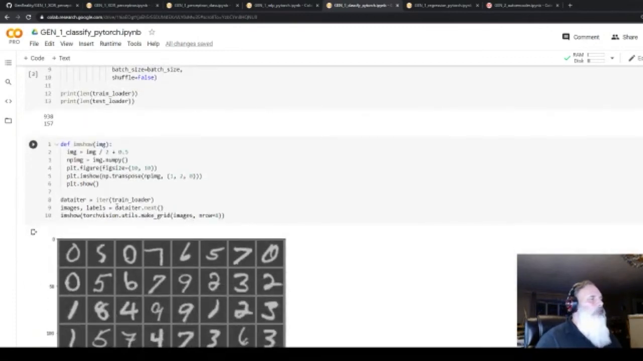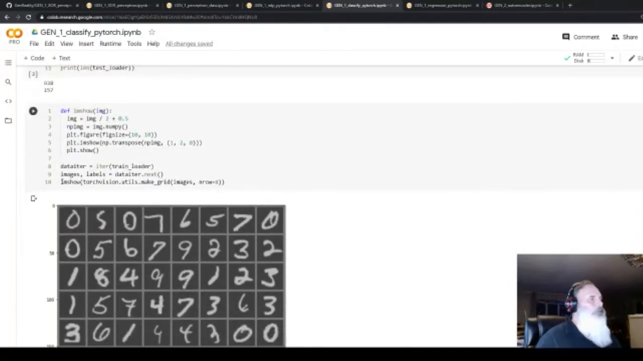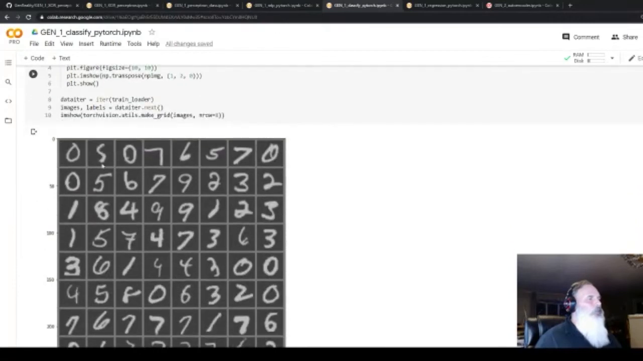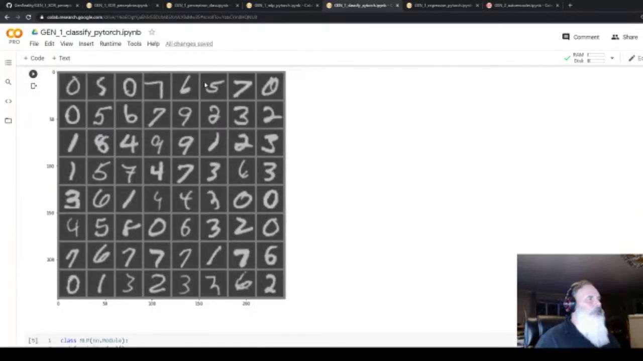And what we're going to pull out from this iteration is the images themselves and the labels. And then I'm just using this imshow and the make_grid utils from Torchvision to generate what the first batch of images looks like. Okay, and you can see there's a set of our example training set.